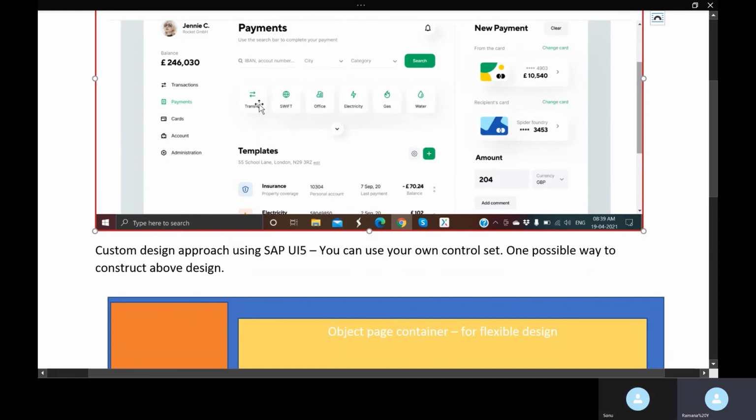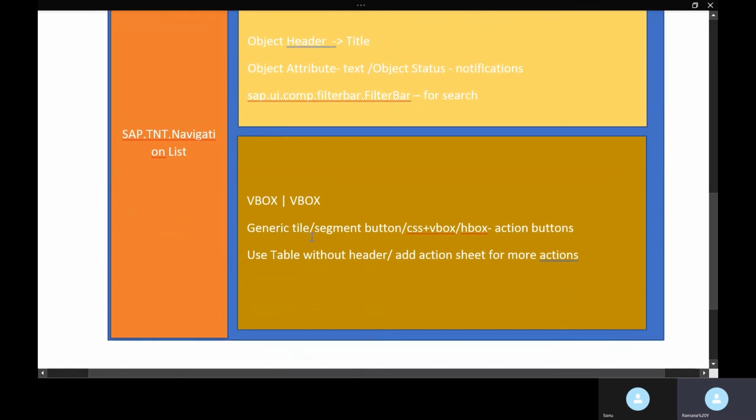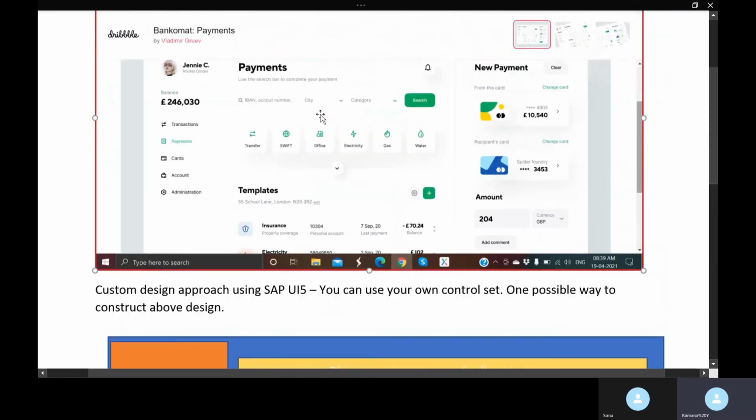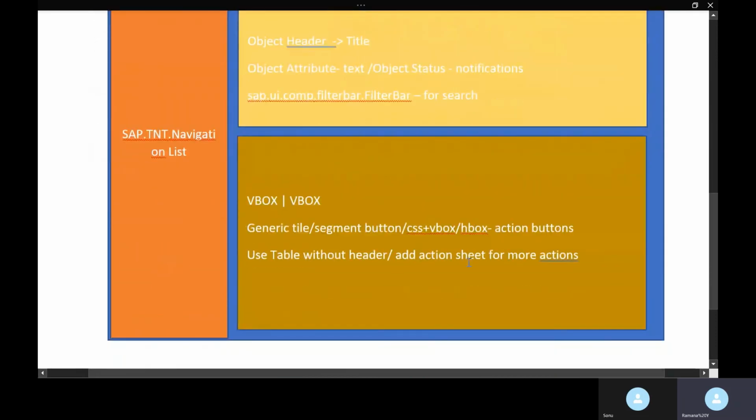So how do we design these kinds of icons? One such way is using a generic tile or a segmented button, or we can use CSS also. We can create the border, and then we can place two icons. We can position them relatively as well. So there are multiple ways of achieving this. Any design you take, we can design a wireframe, and using our existing UI5 tools, we have to structure our layouts.